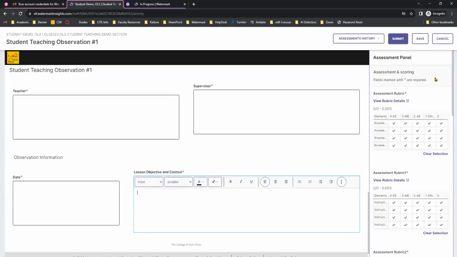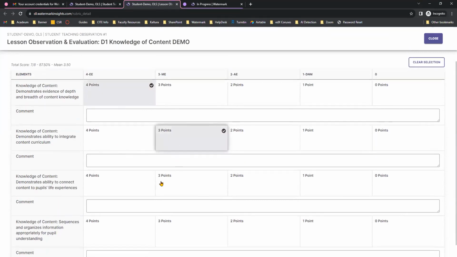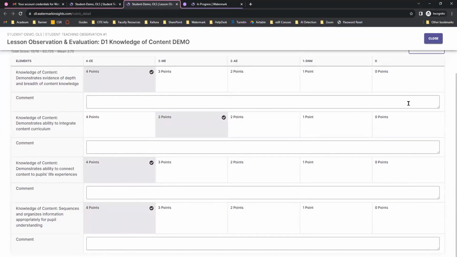In the assessment panel, you'll notice that there are multiple rubrics that need to be completed. So this one, the top one is knowledge. So you would click on view rubric details, and then you could enter the scores for each of those elements of the rubric. Once again, you can add the comments like I was demonstrating in week 2 and week 4. So once this one is good to go, so I'm going to enter some scores in here.